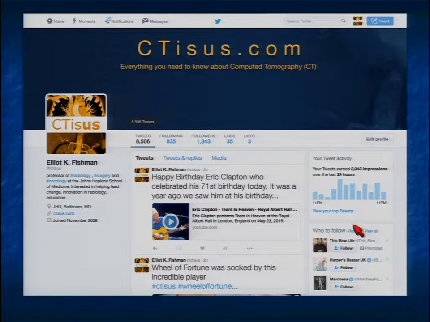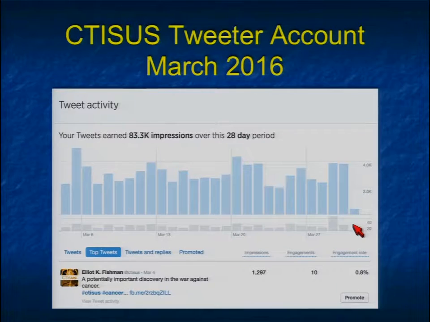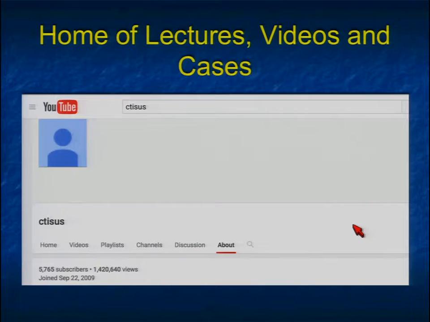We do Twitter as well. Basically, we were doing a lot of special stuff on Twitter. We have Twitter now attached to Facebook, so whenever we post something on Facebook, it goes over to Twitter. And we get 83,000 users in a 28-day period. So you do have some impact there, though I think Twitter is not as strong in medicine.